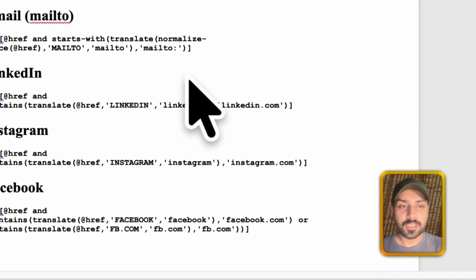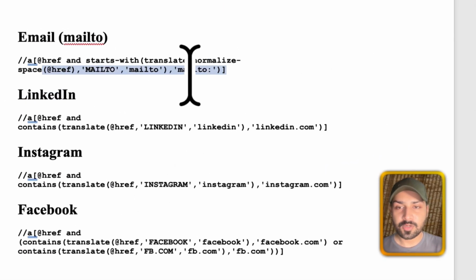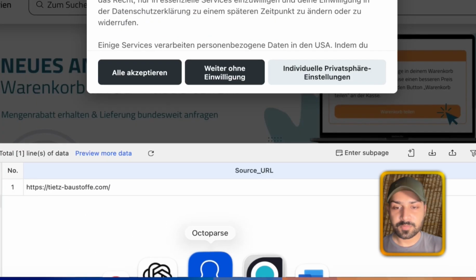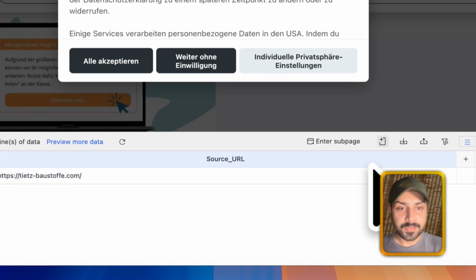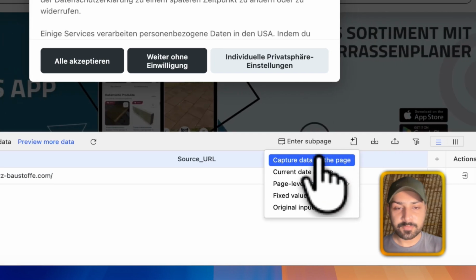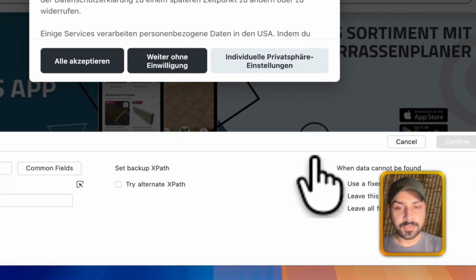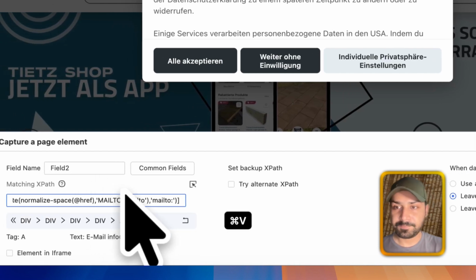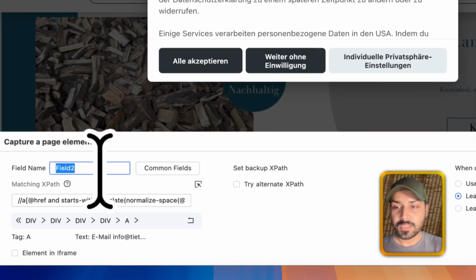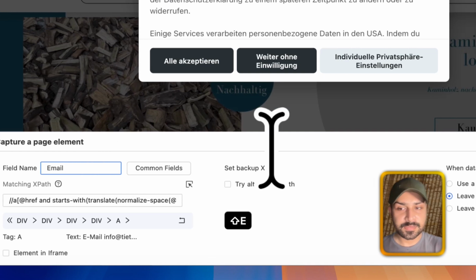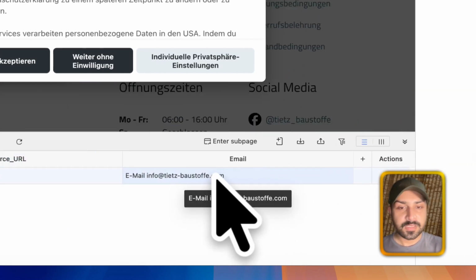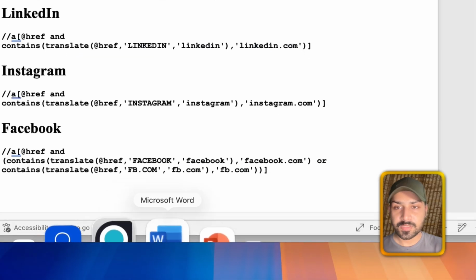Anyways, we will copy this email XPath that I'm showing you and then open the Octoparse screen again, and then click on add custom field, and then we click on capture data on the page. From here, in the matching XPath, we will paste the XPath that we copied, and then we can name this field as email. Now you can see you are getting the email address.